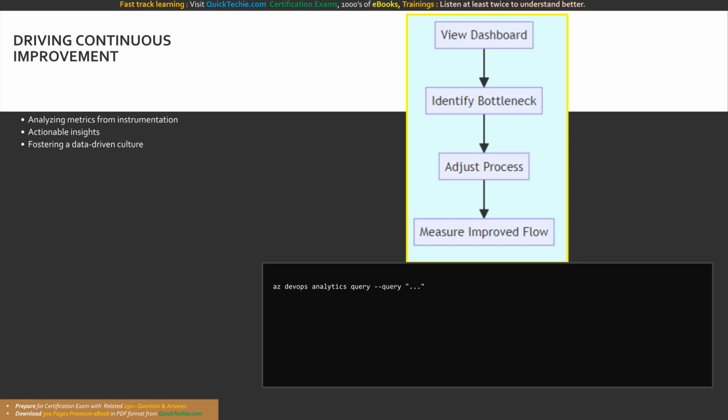A well-designed dashboard transforms abstract concepts into actionable insights, driving a cultural shift toward data-driven DevOps excellence.